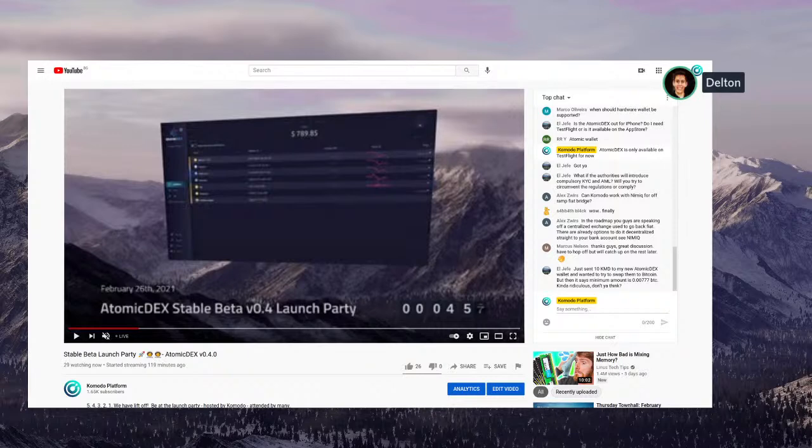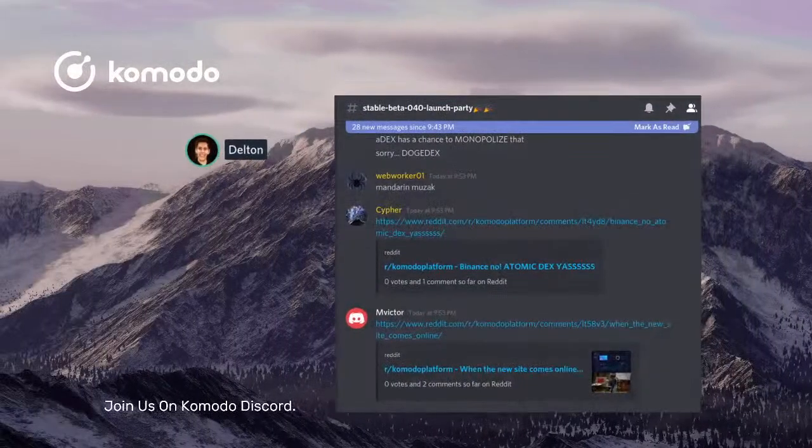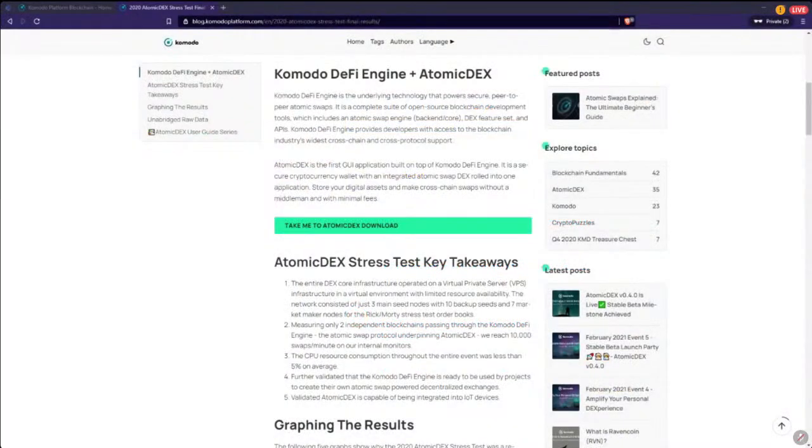So the Komodo DeFi engine is the underlying technology that powers various GUI applications, and AtomicDEX is the first GUI application built on top of the Komodo DeFi engine. AtomicDEX is a secure cryptocurrency wallet with an integrated Atomic Swap DEX rolled into one application. So you can store your digital assets securely, and you can make cross-protocol trades whenever you want to. There are several different blockchain protocols integrated into the Komodo DeFi engine that you can use through AtomicDEX.